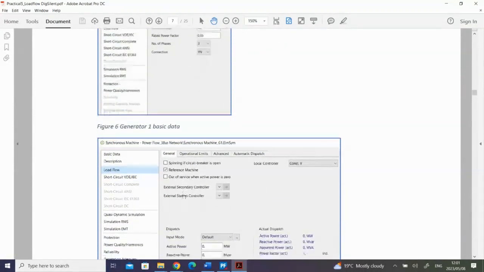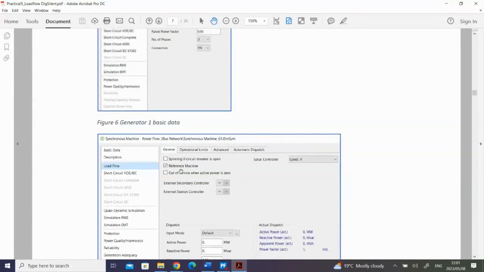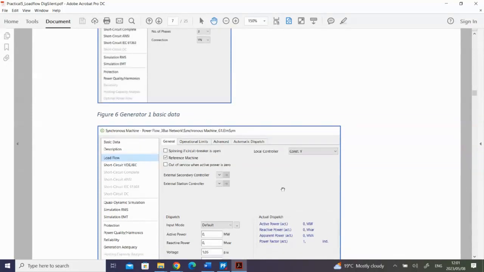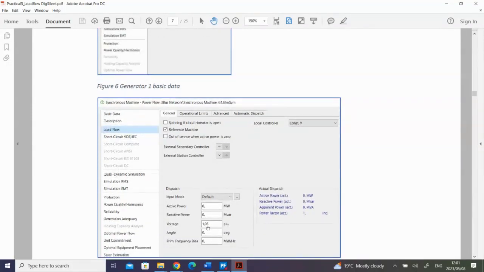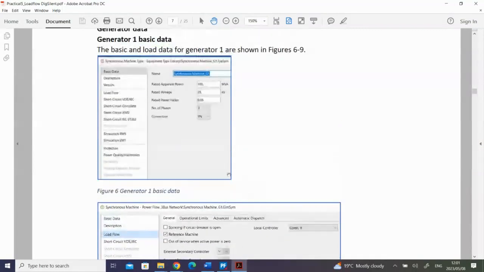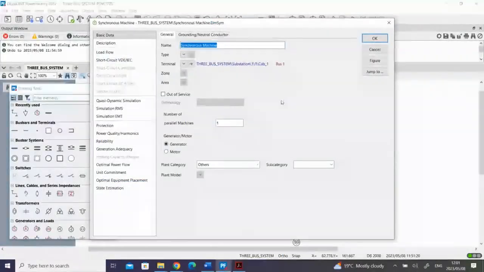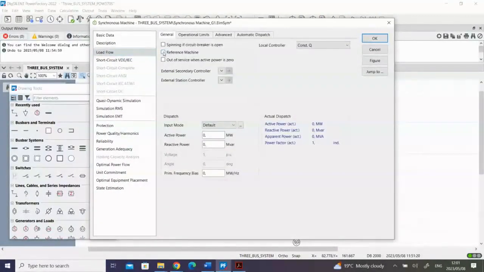And then we must also mention this machine as a reference machine. It means it's a slack bus, and the slack bus means we need to produce a constant voltage. And what is the constant voltage? It must be 1.05 and angle of 0 degrees. So these are the two parameters that need to be set for machine 1. And here the name we can put G1, and then this is the reference bus, and here you change the voltage, and the voltage is 1.05.